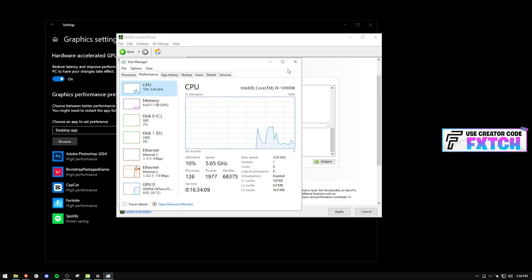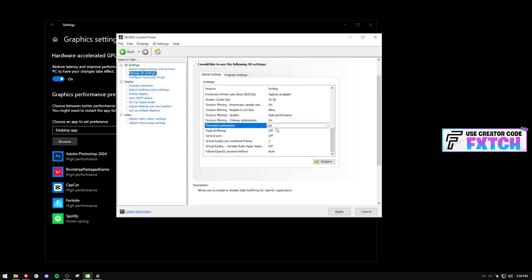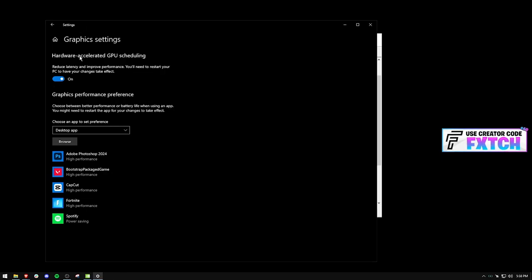If you have anything less than 8, don't bother. And in that case, copy my settings here actually. So off, and then hardware accelerated GPU scheduling turned on. And I do know it says reduce latency and improve performance. It isn't always going to do this.